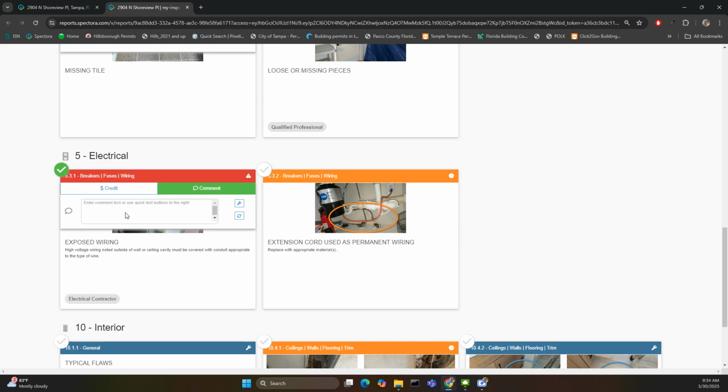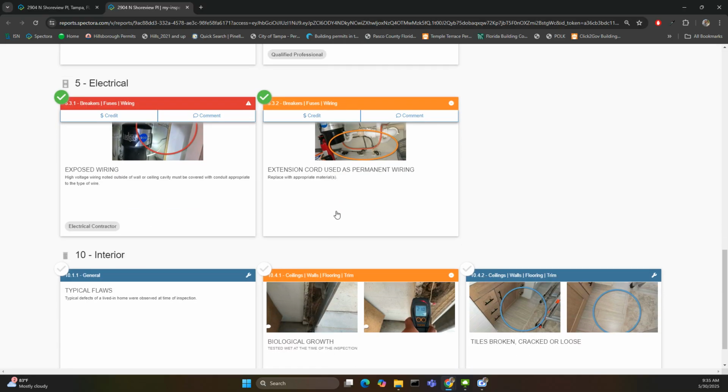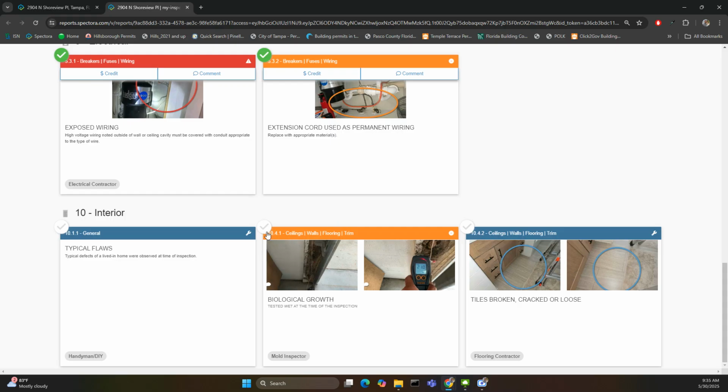You can add in your comment saying you want an electrical contractor to take care of this, whatever verbiage you guys want to add. We'll add the extension wire being used, or cord being used as permanent wiring. And then we have some biological growth that was found at the time of the inspection. That biological growth looks to be that it tested wet as well.